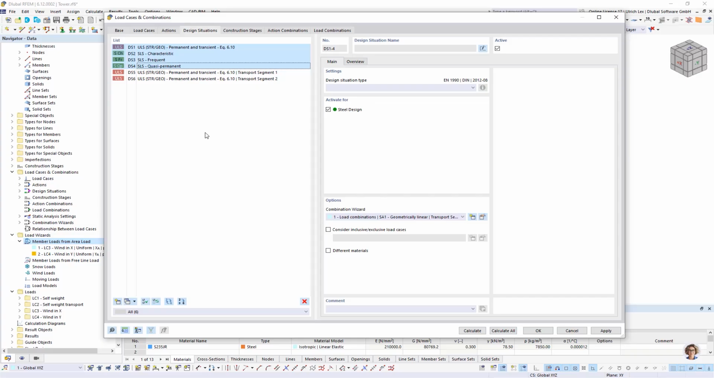Here is a question if it is needed, and of course the decision has to be made by the engineer, if we need any check for service limit state for the transport case. But it would be possible in the same way.